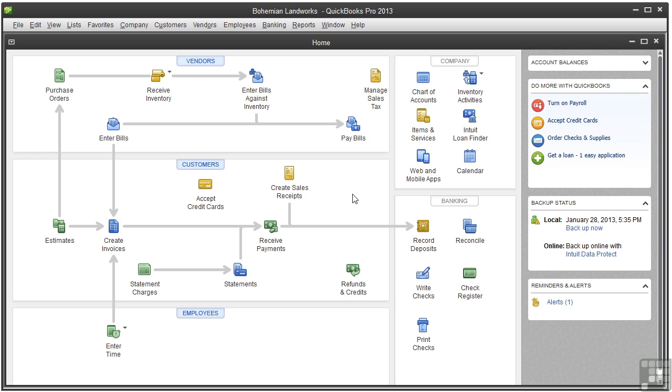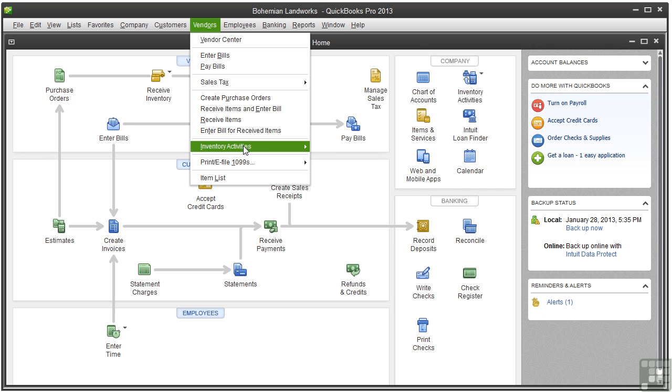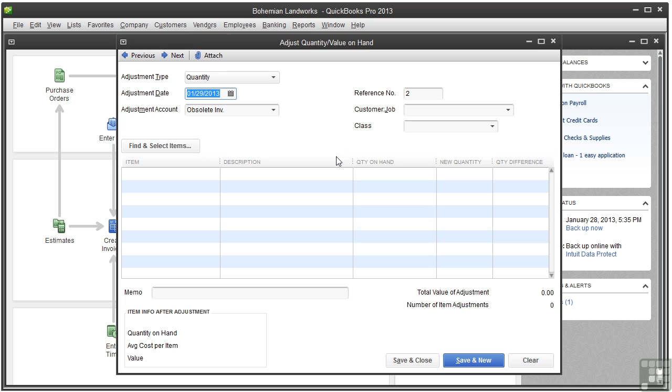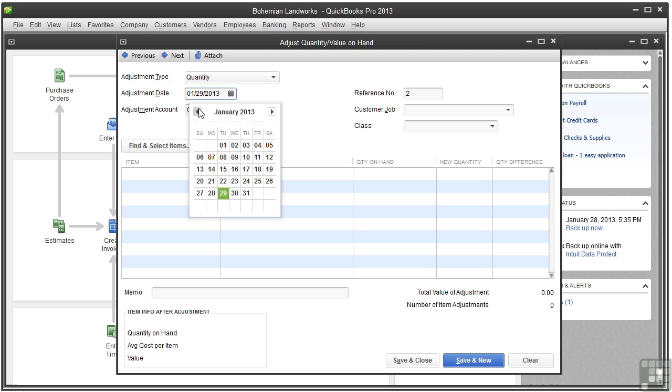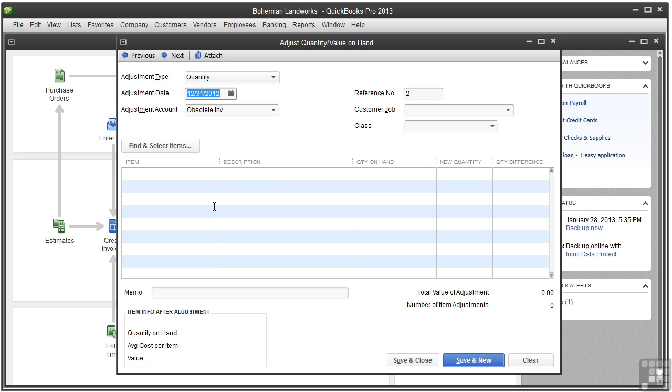And to adjust the numbers, go to Vendors, Inventory Activities, Adjust Quantity Value on Hand. And the important thing to remember here is to date the adjustment to the last day of your fiscal year. Let's go ahead and close this.